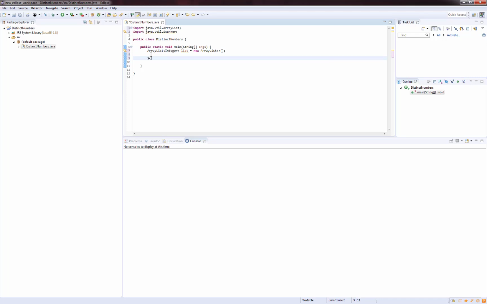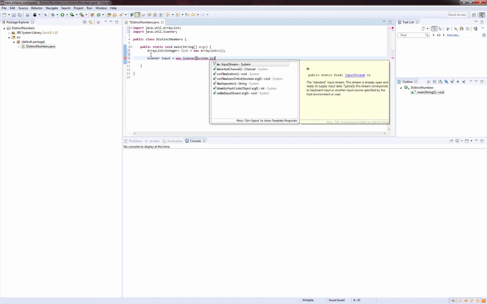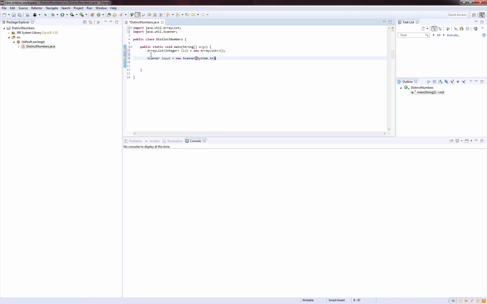Alright, now I also need a scanner. So let's call that scanner input and set it equal to new Scanner System.in. And now that's ready to go.